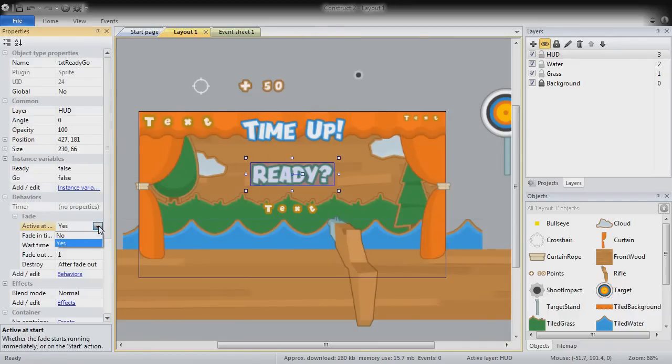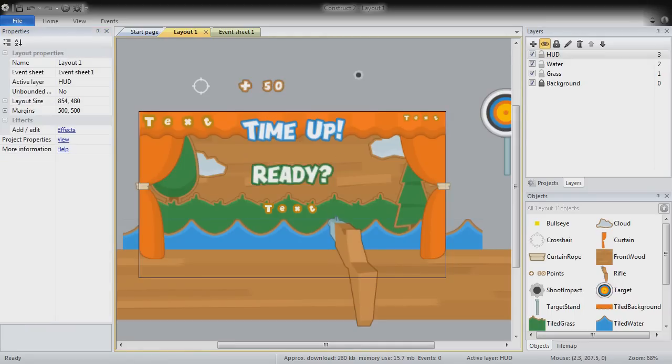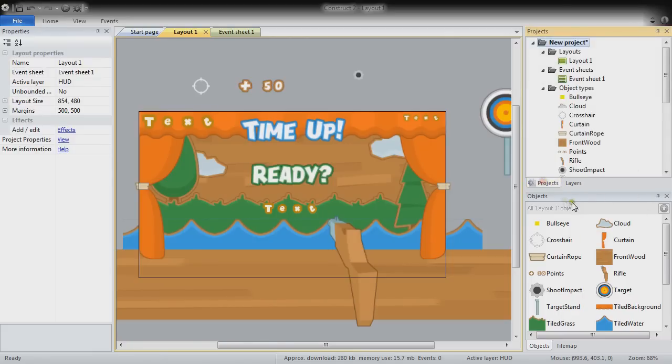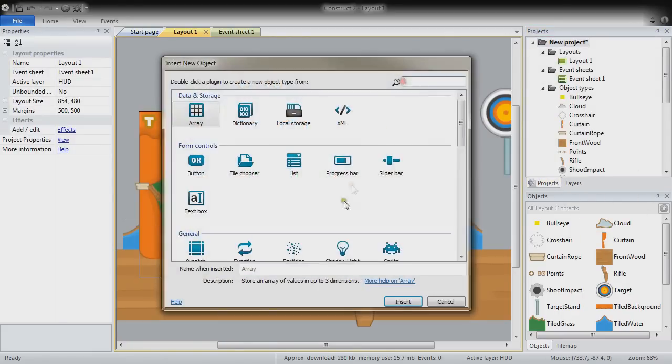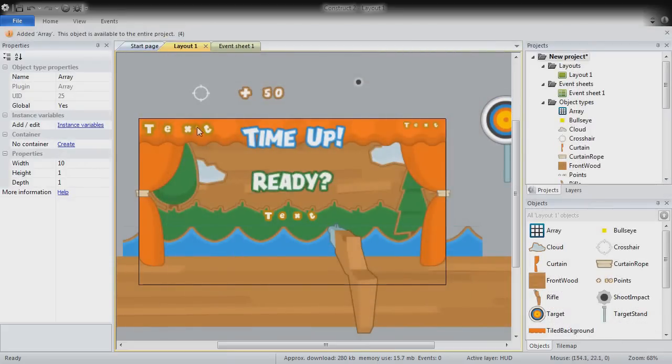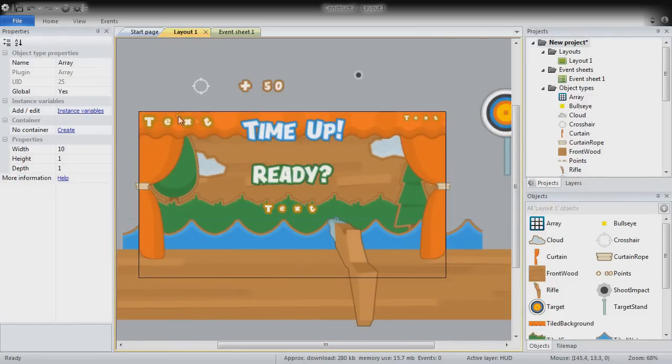In the fade, we set it as not active at start and 1 second of fade out. And we don't want the objects to be destroyed once the fade out has completed. By default, it's visible. And the last elements we need to add to our project are, double click, an array that we are going to use to set up the correct width of character of our text object, our sprite fonts.